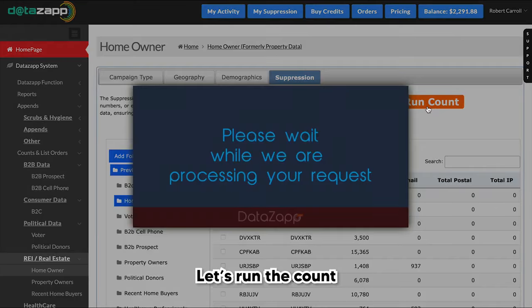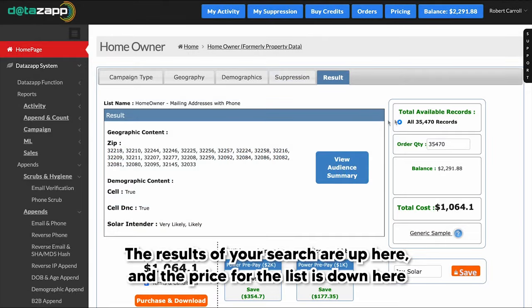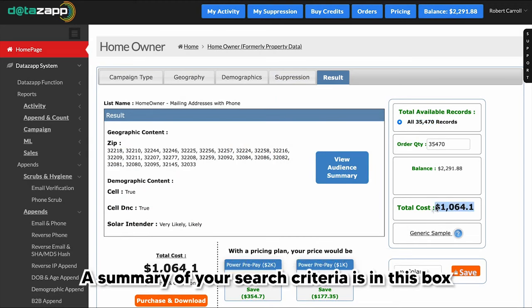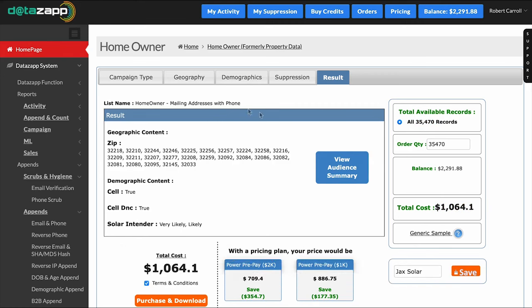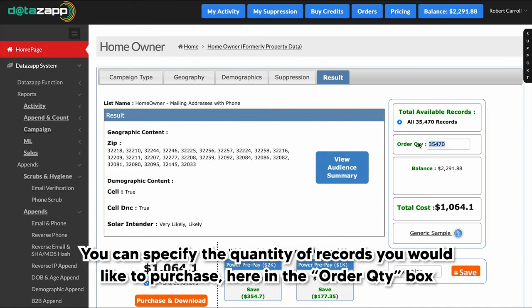Let's run the count. The results of your search are up here, and the price for your list is down here. A summary of your search criteria is in this box, but you can change any of your search criteria by clicking the previous tabs. You can specify the quantity of records you'd like to purchase here in the Order Quantity box.